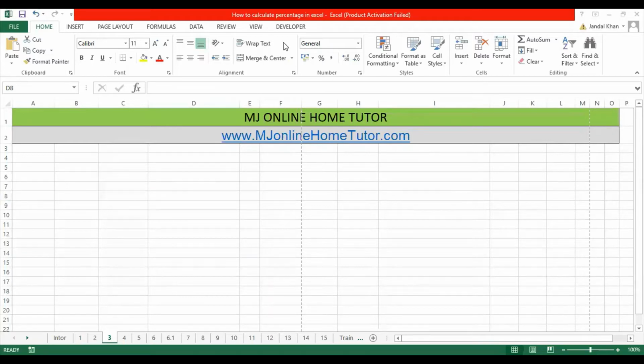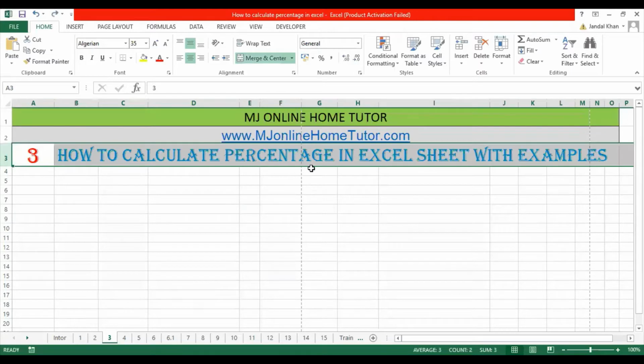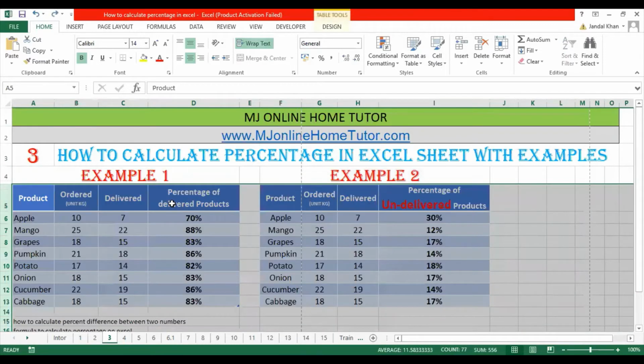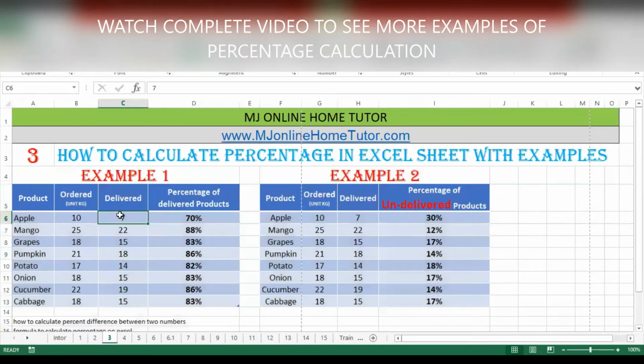Let's learn how to calculate percentage in Excel. In this video, we will discuss how to calculate percentage in an Excel sheet with examples. We will discuss two examples. We will discuss how to calculate the percentage difference between two numbers in Excel and how to use a formula to calculate percentage in Excel.